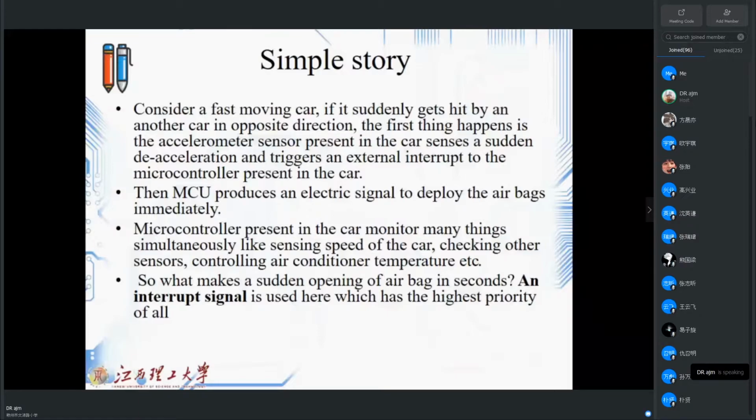And the microcontroller in our car monitors many things simultaneously, like sensing the speed of the car, checking other sensors, controlling the air conditioner, temperature, etc. So what makes it certain to open the airbag in a second? This signal, we call it an interrupt signal, which is used for higher priority work. Keep this example in your mind.